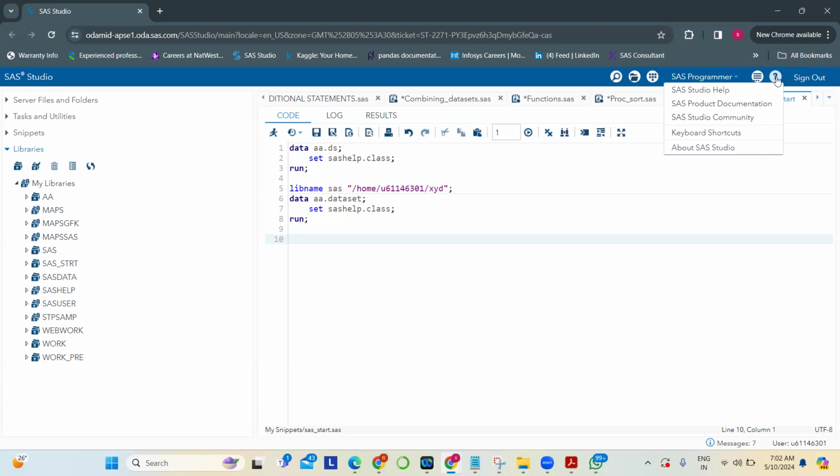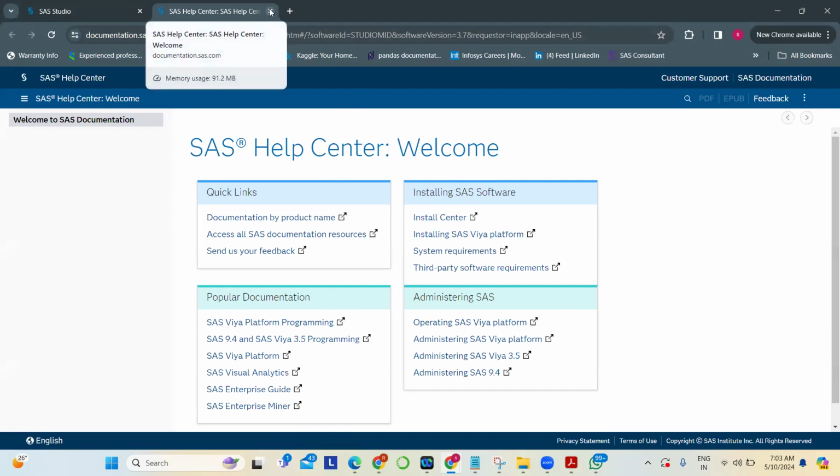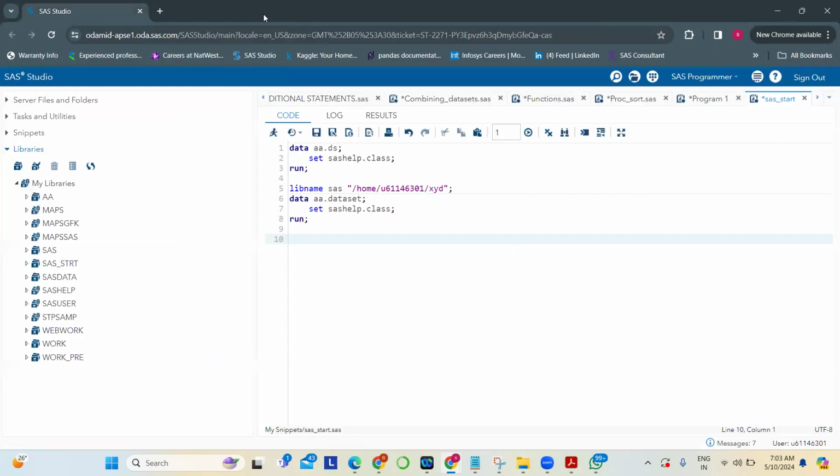You can go to the SAS Studio help, SAS product documentation, SAS Studio community. This session is recorded, right, Rajiv? Yes. So this is the SAS Help Center. You can access different documents over here, and this one is the SAS product documentation.